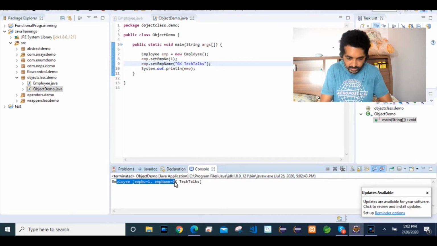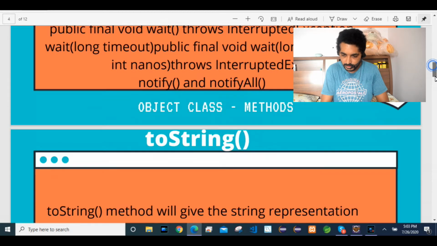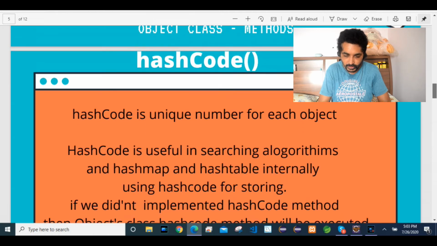See what happened? We got employee number 1, employee name GK Tech Talks. Now we are getting a meaningful representation of our employee class. This is how the toString method is helpful. So we already went through the toString method. It gives the string representation of your class, and if there is no toString method, then the Object class toString method will be called. Okay, we are going to the next method.